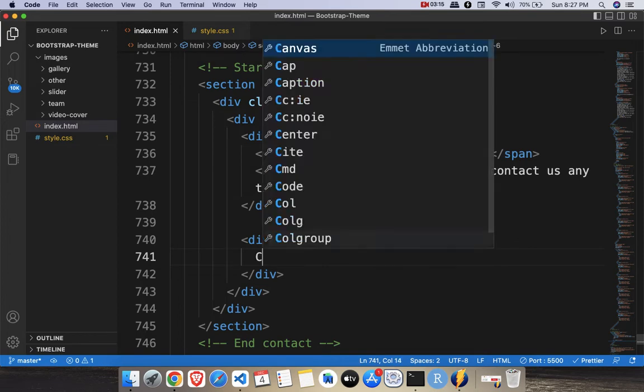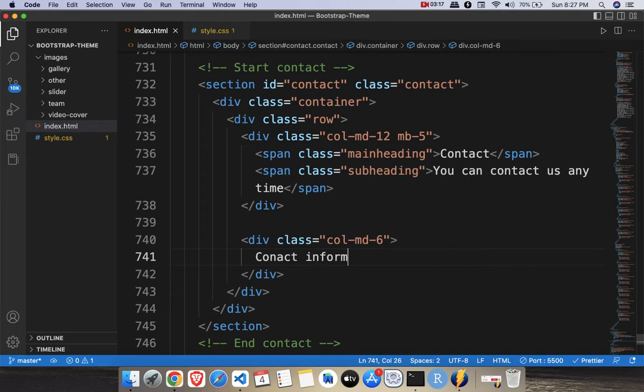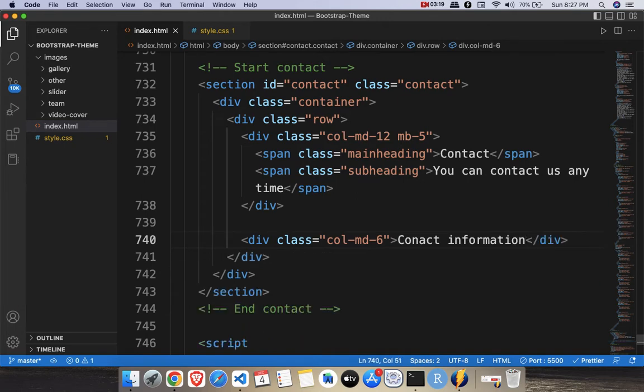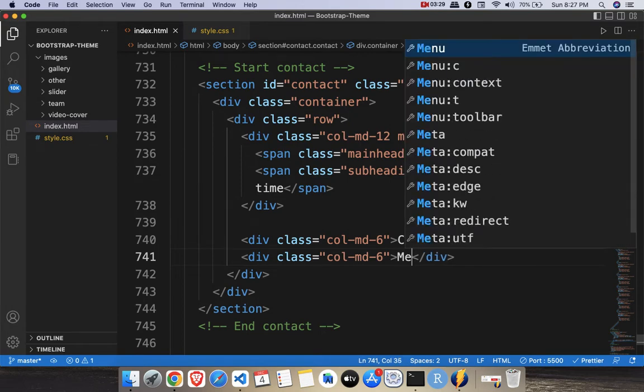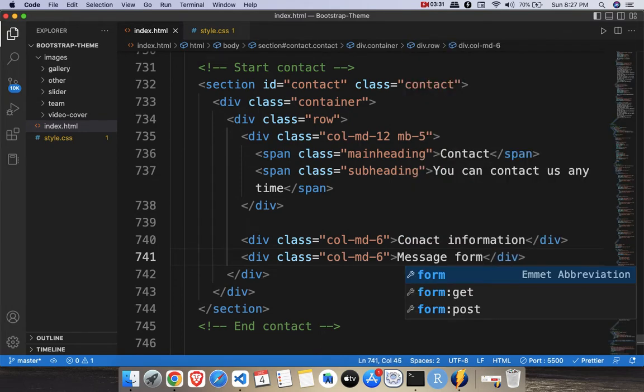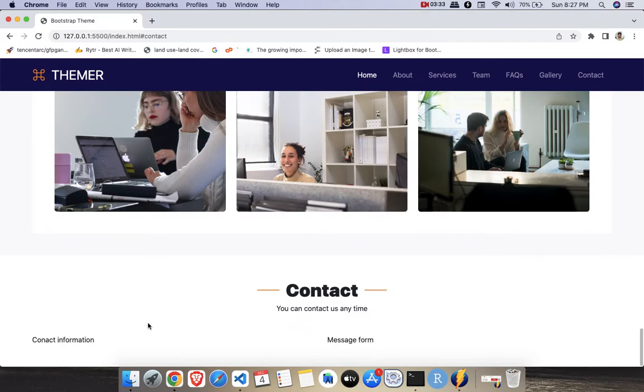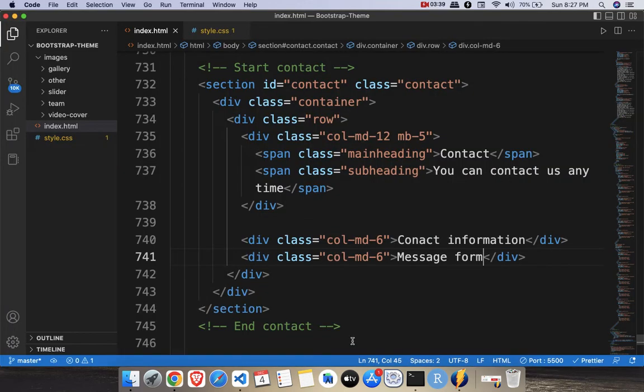I'll make here that contact information. Just for our clarification, I'm writing that title, and the second division with the class of col-md-6 I want, and message form. We'll check how it will look. Okay, so we got two sections, one from the left hand side, one from the right hand side. And to create this section, let us start.